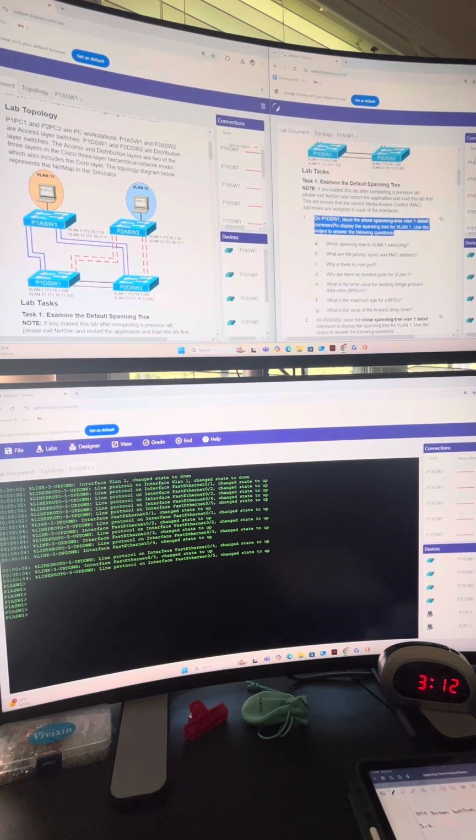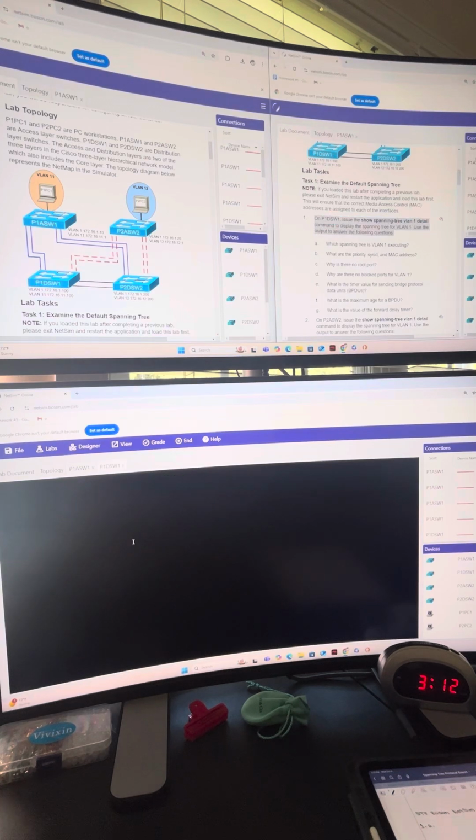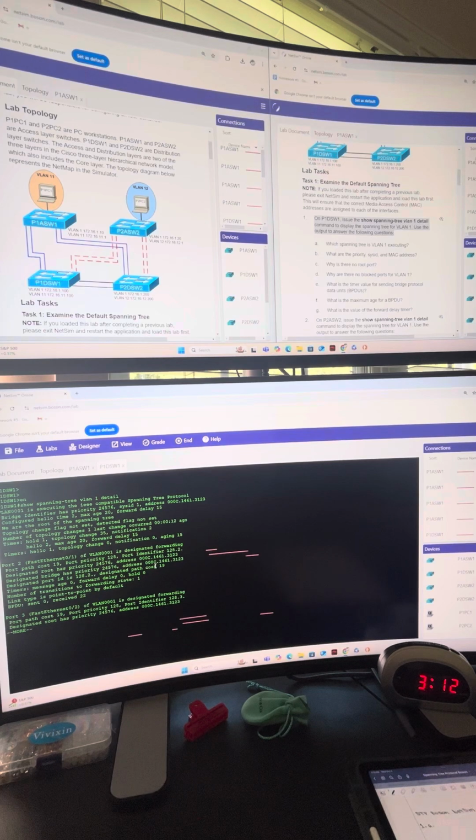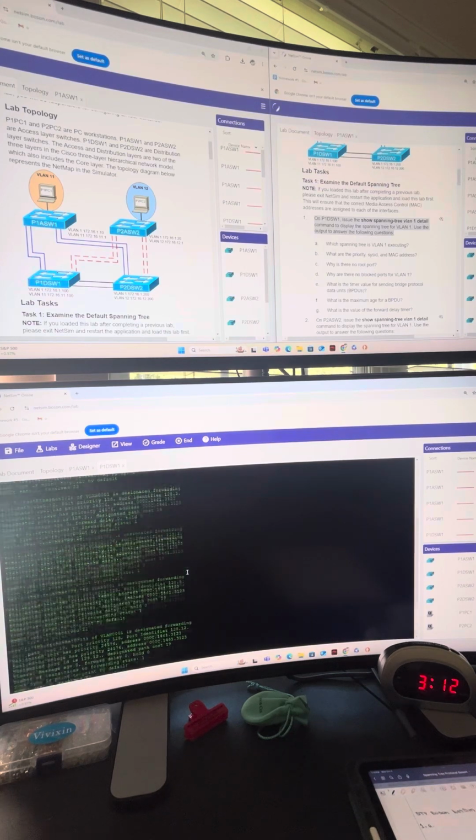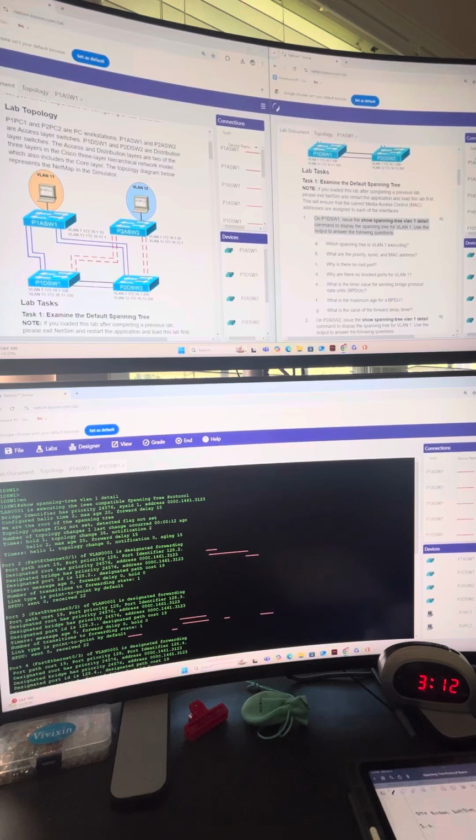On P1 D switch 1, issue the show spanning-tree vlan 1 detail command to display the spanning tree for VLAN 1, and use the output to answer the following questions. So let's bring that switch up. Let's do an enable, and then show spanning-tree vlan 1 detail. We're going to be using this output to answer these questions.